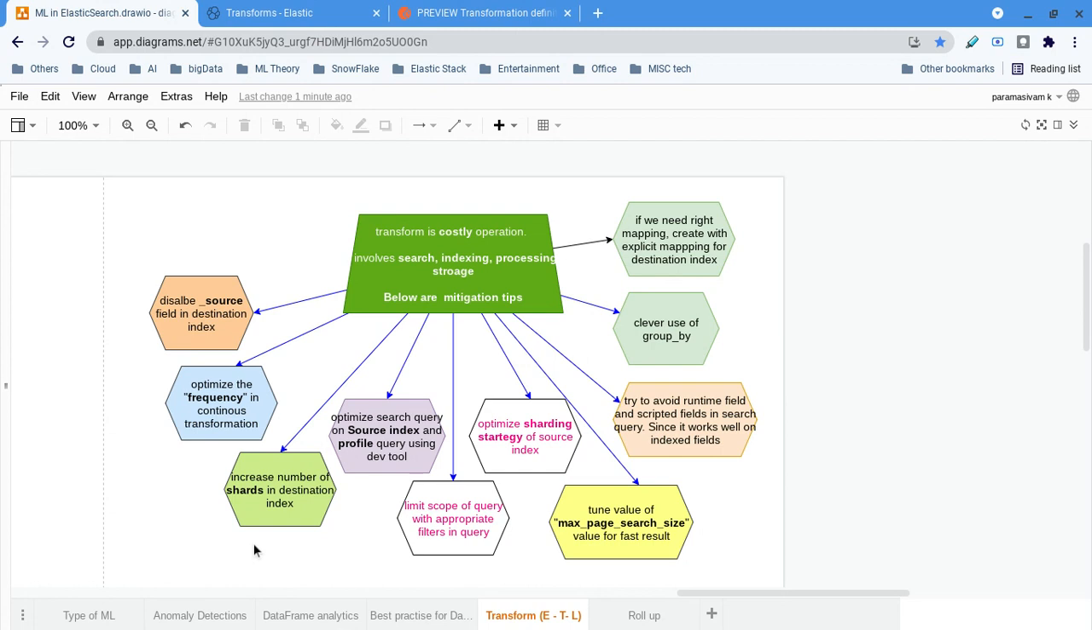Then one more thing: once you define the transformation job, you cannot update it. We have seen some API, but I don't believe that. We cannot update. You have to delete your transformation job, then start again and define it as a new transformation, with your new index or whatever changes and configurations you need.